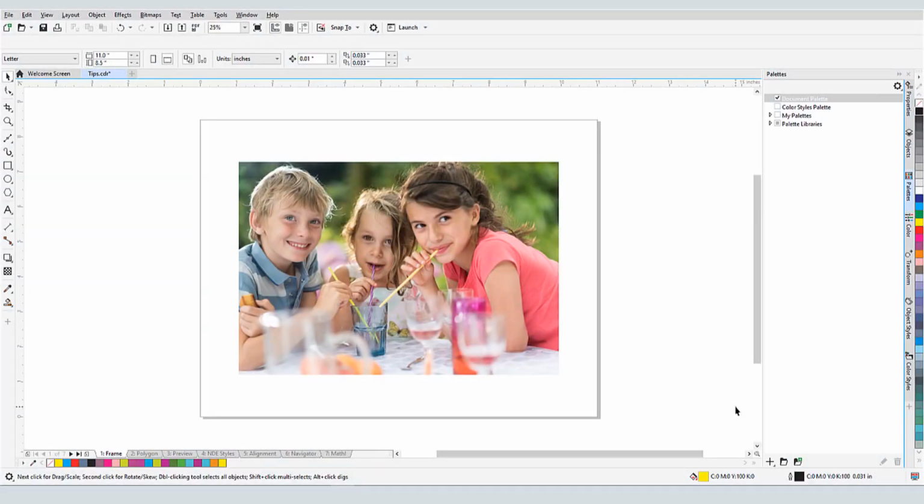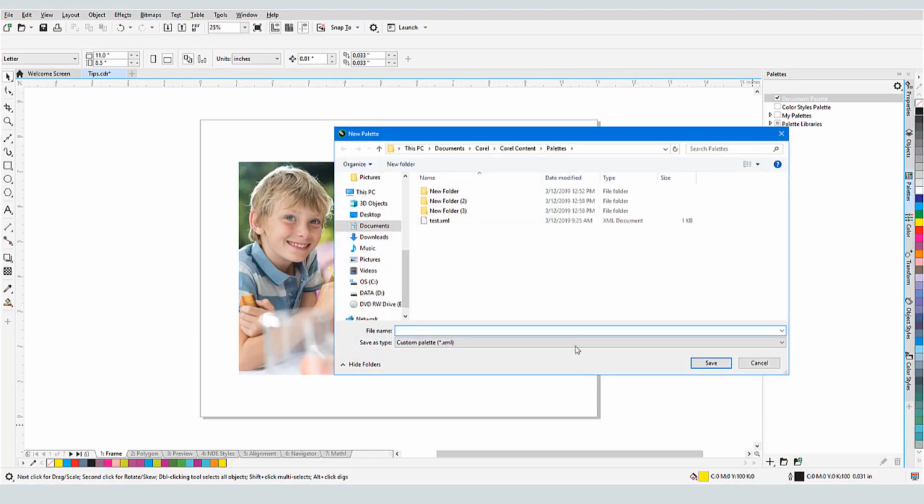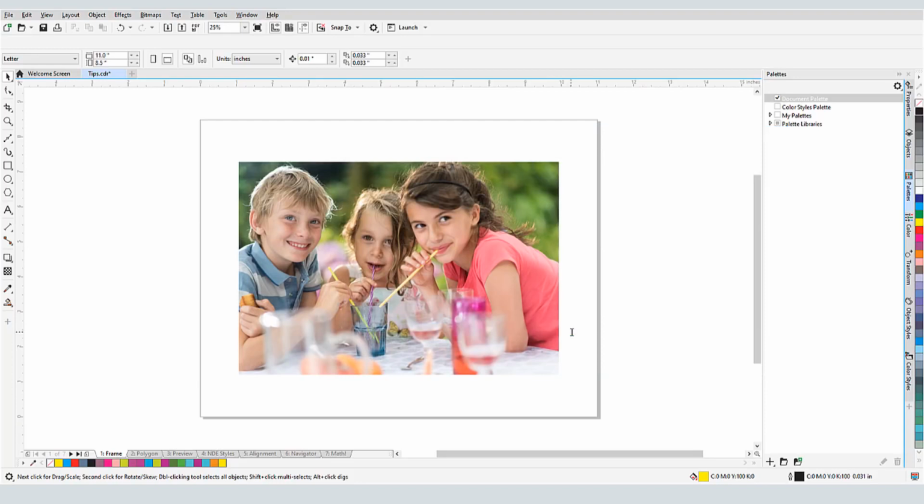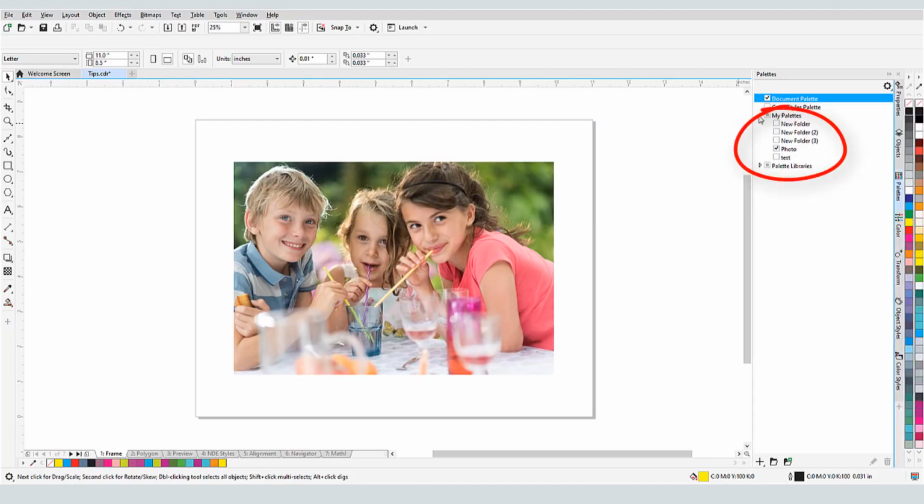I can easily create a color palette based on colors in a document. At the bottom of the palette's docker, I'll click the plus sign and choose New Palette from the document. I'll name it Photo. Now this palette appears under My Palettes, and the colors are displayed here to the right.